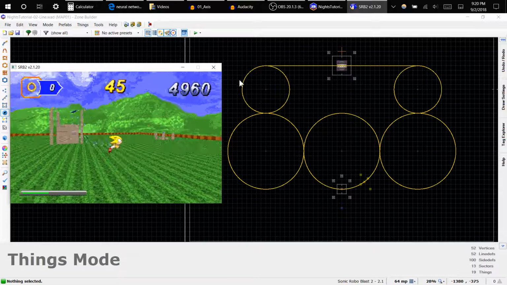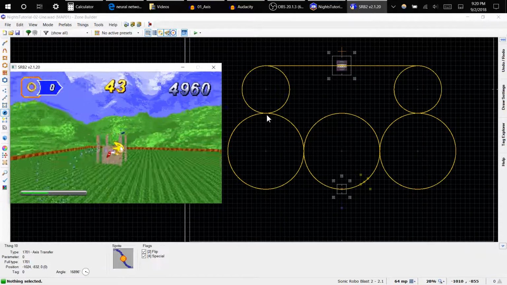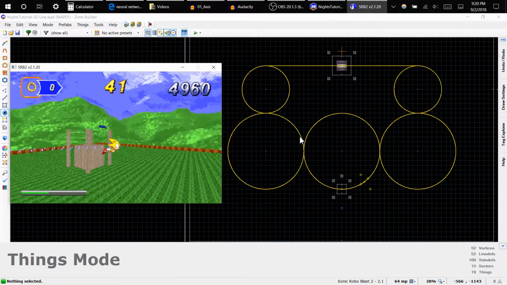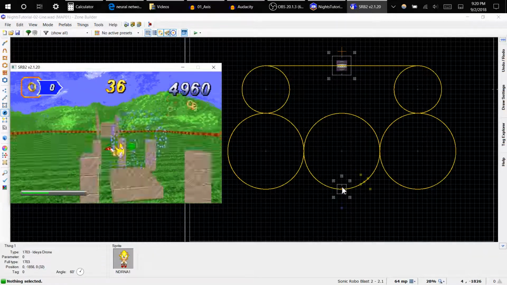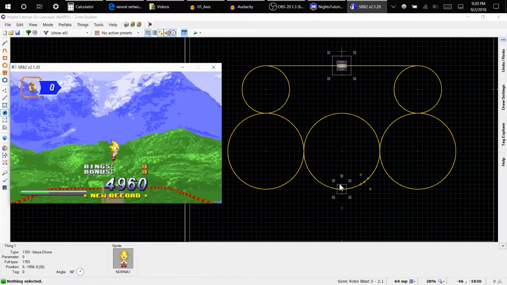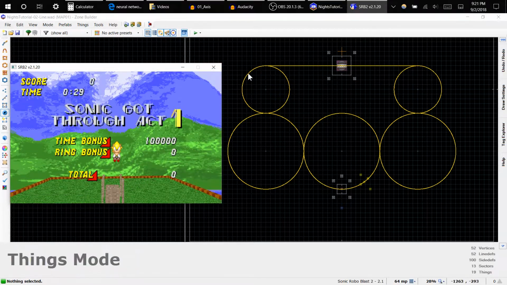Now we touch circle number 5, remember the ordering. And now circle 6, and wrapping back to first. And that's it. And that is how you do a NiGHTS track with a straight line.